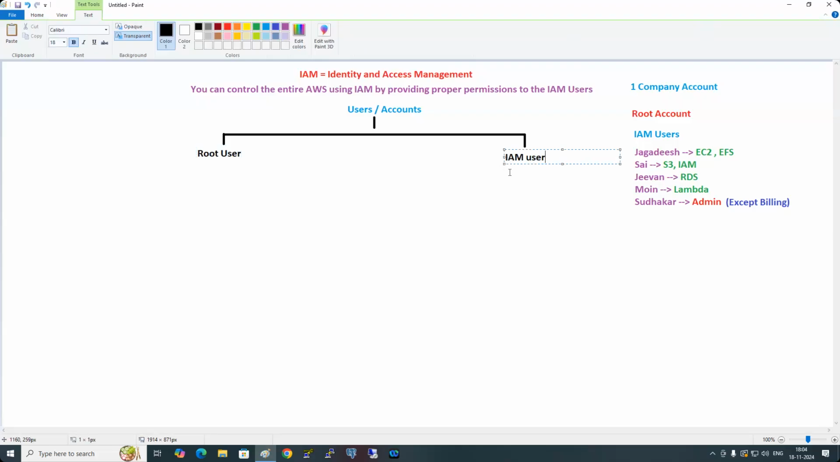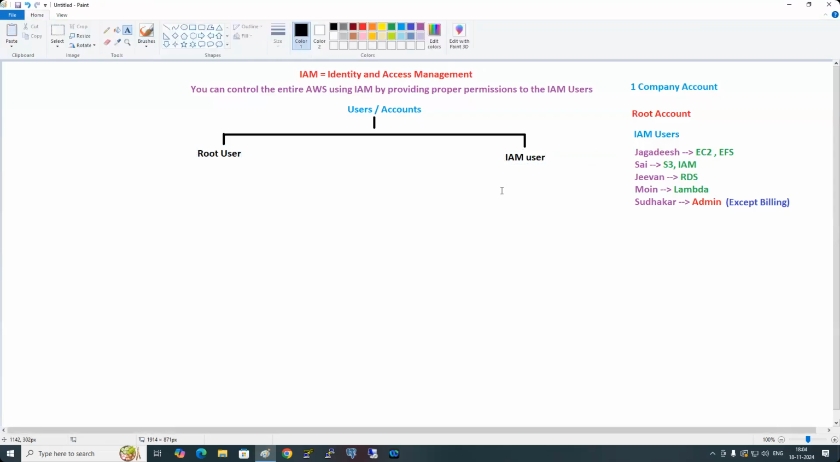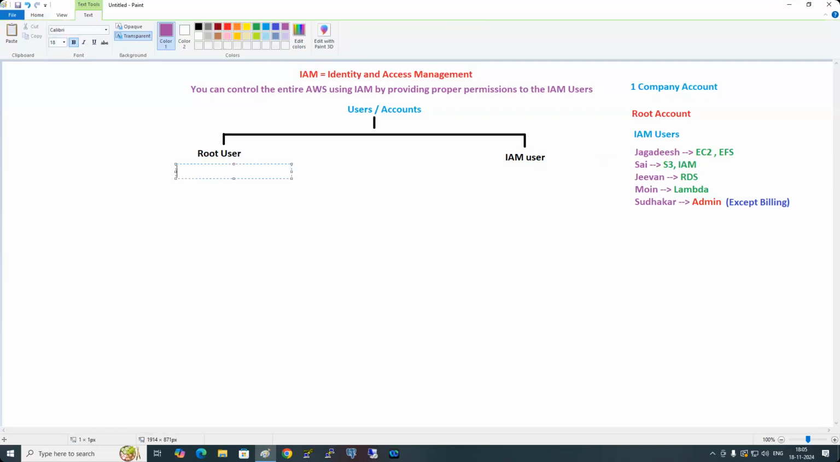He has full permissions. Can Sudhakar also create IAM users or not? Yes, because he is an admin. He can do anything. Provided Sai has IAM permissions, correct? If he has IAM permissions, in IAM what can we create? Users. So he can create users or not? Even though he is an IAM user, he can create other IAM users, but provided he has permissions to IAM. So, root user and then IAM user. Who has full permissions here? Root user. Root user has full permissions.